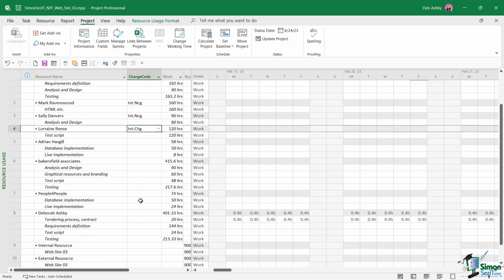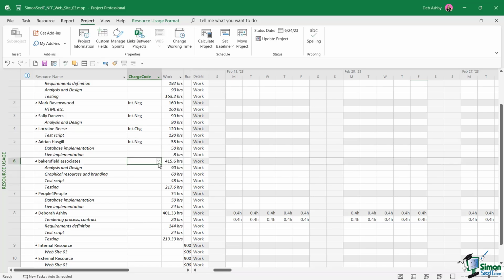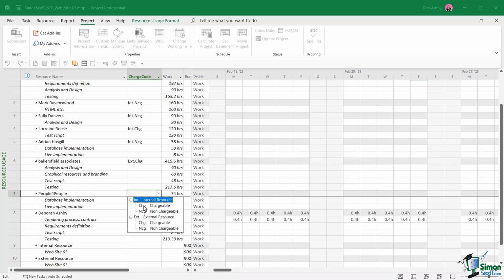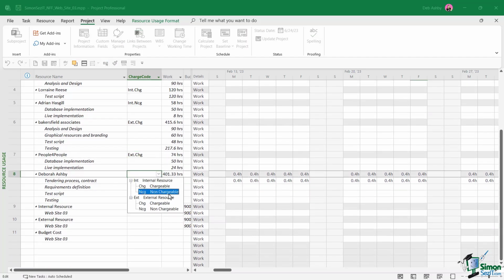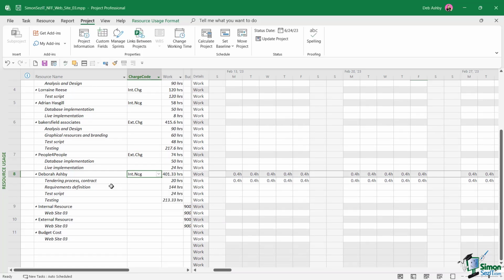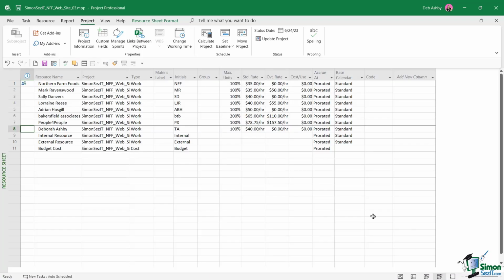And I'm basically going to go through the rest of these resources, just assigning a charge code for each. So let's say that Adrian is internal, non-chargeable. Bakersfield Associates, well, they are external and chargeable. People for People, they are also external and chargeable. Deborah Ashby, well, she is internal and non-chargeable. And that is all I'm going to fill in there. So now if we jump back to the resource sheet, we can add a column into here as well, so we can see those different charge codes. And that could be a really useful column to add to this resource sheet.